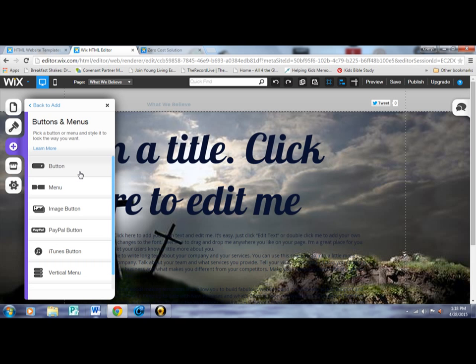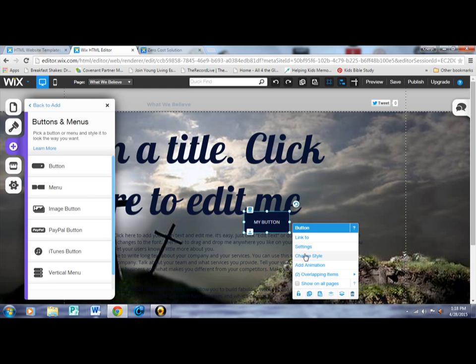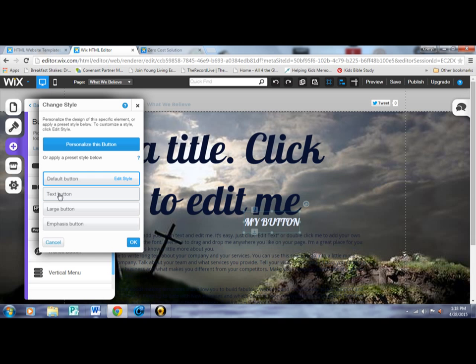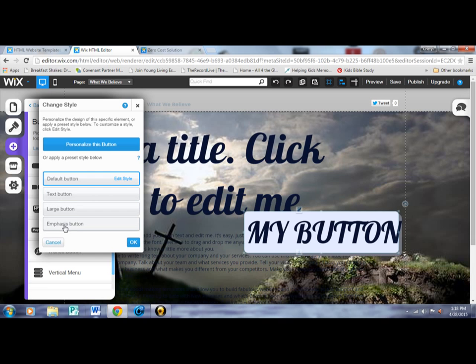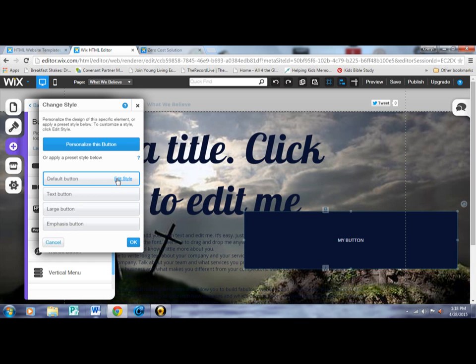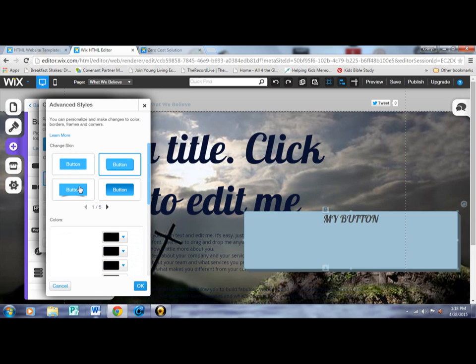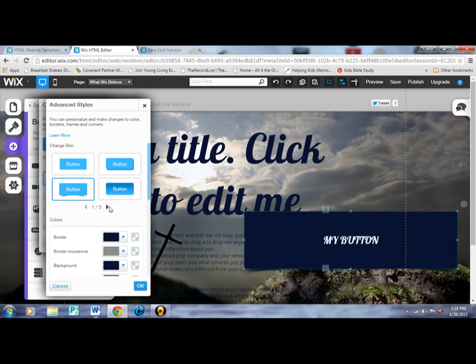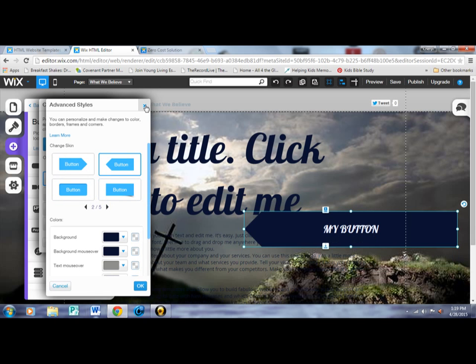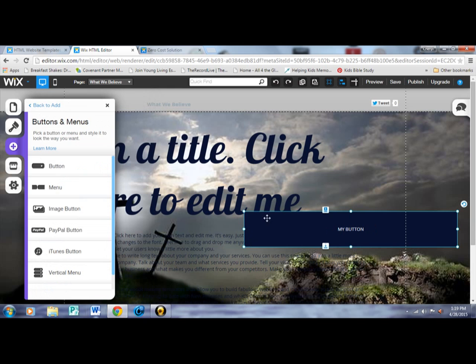If you want buttons for them to enter into a particular place, these would be good buttons to choose, and they let you see how it pops up on there. And then you can change the style of that button if you like. It can be a text button, large button, or an emphasis button. And in those buttons, you still are able to personalize it to make it look however you want it. You're able to change that up.